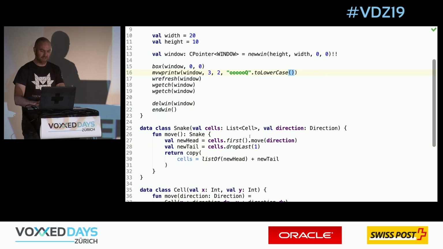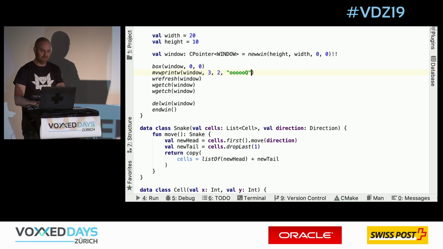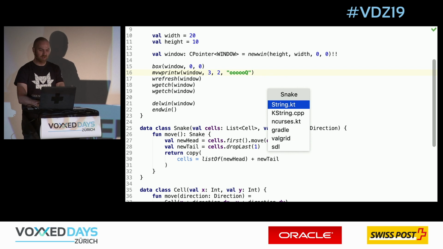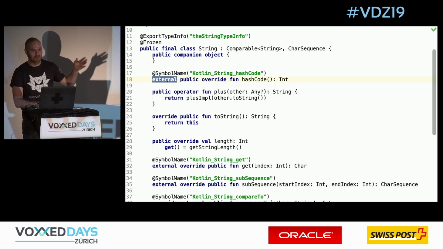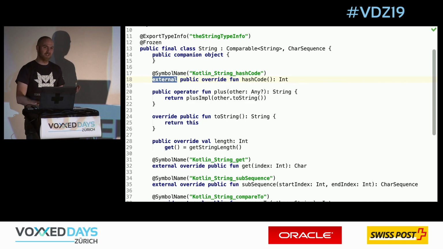And so the way it works in Kotlin Native, it's a bit similar to Java. So string in Kotlin Native is defined in two places. One of them is string.kt, so it's partially defined in Kotlin, and here's the actual source code for this file. And similar to Java, where you can have native methods, in Kotlin they're called external, and it basically says it's implemented elsewhere in C or C++. And this is the name.